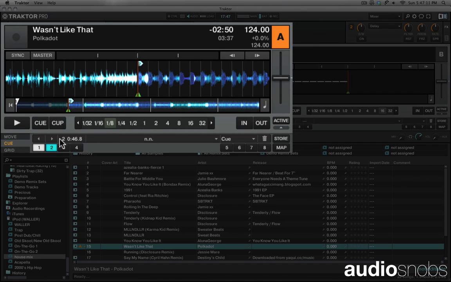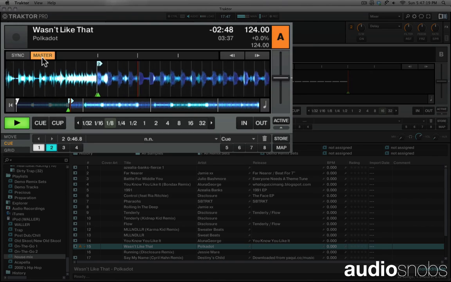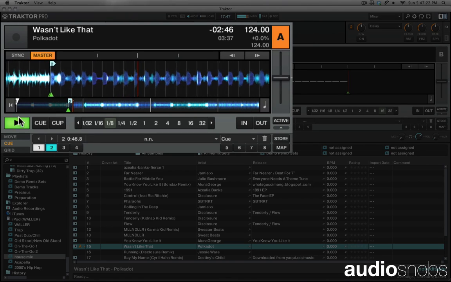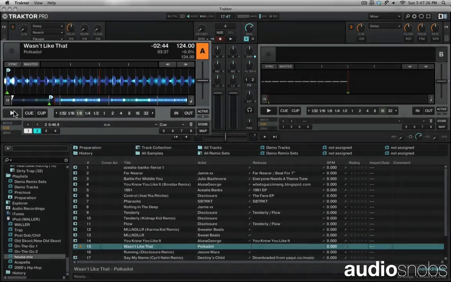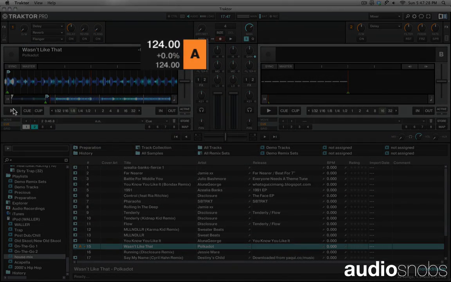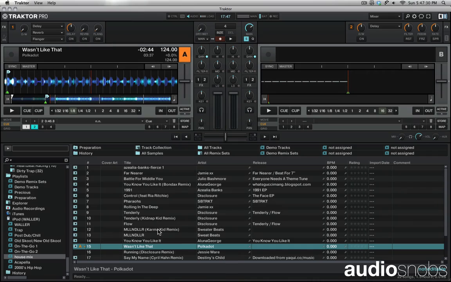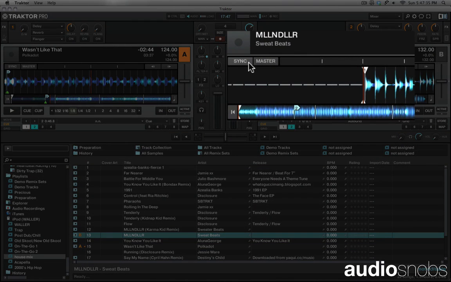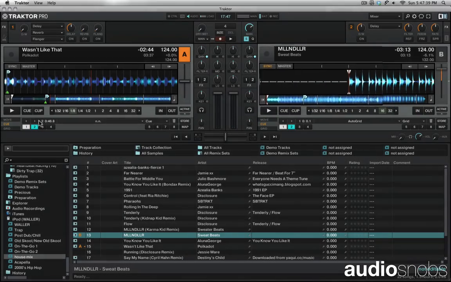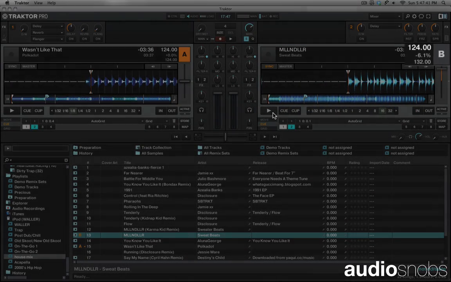Pretty straightforward, pretty simple. Now what we're going to do is make this deck, deck A, the master deck. What this means is that deck B and any other decks that we use will sync to this master tempo. You can see that the tempo of this tune is 124 BPM. And what we can now do is drag another tune onto deck B. There it goes. And if we press the sync button on there, we can play that, and you can see that this is now locked to 124 BPM in tempo.